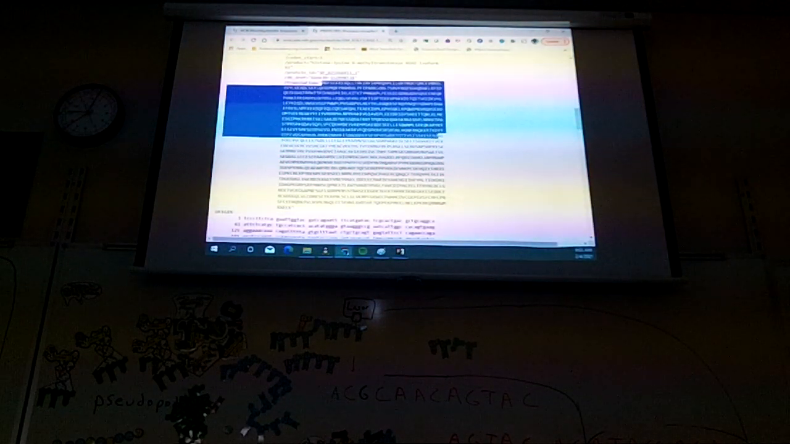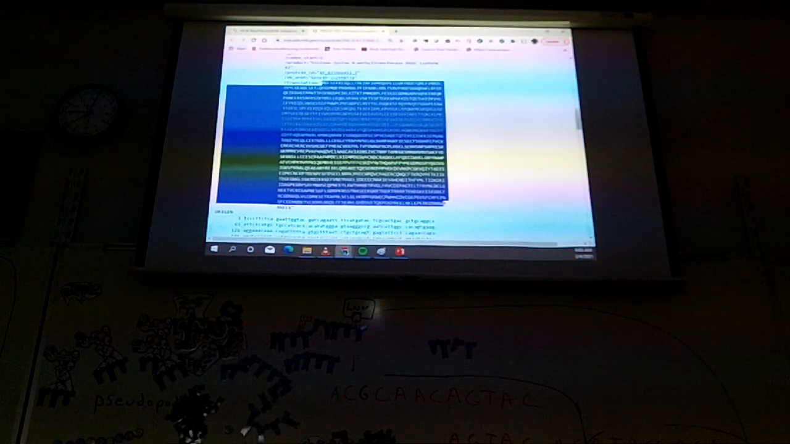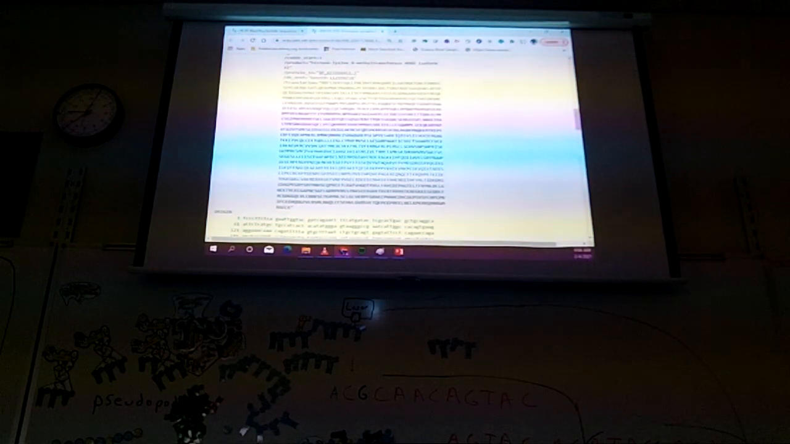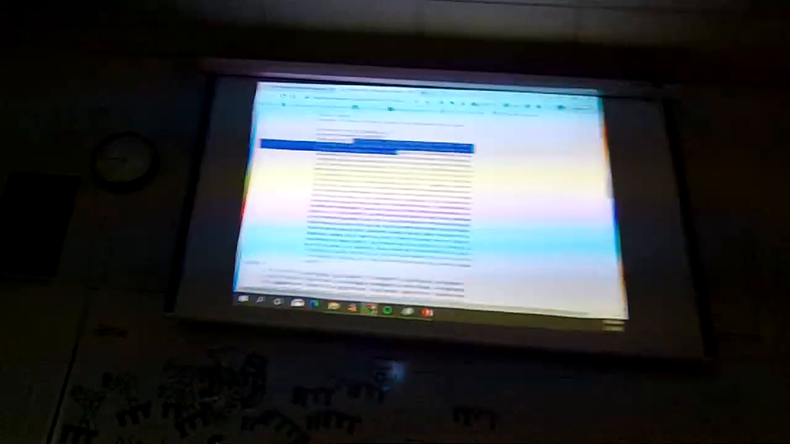Remember when I said a protein is hundreds of amino acids long? This is a big protein. So this shows you the protein, and this shows you the sequence of building that protein.